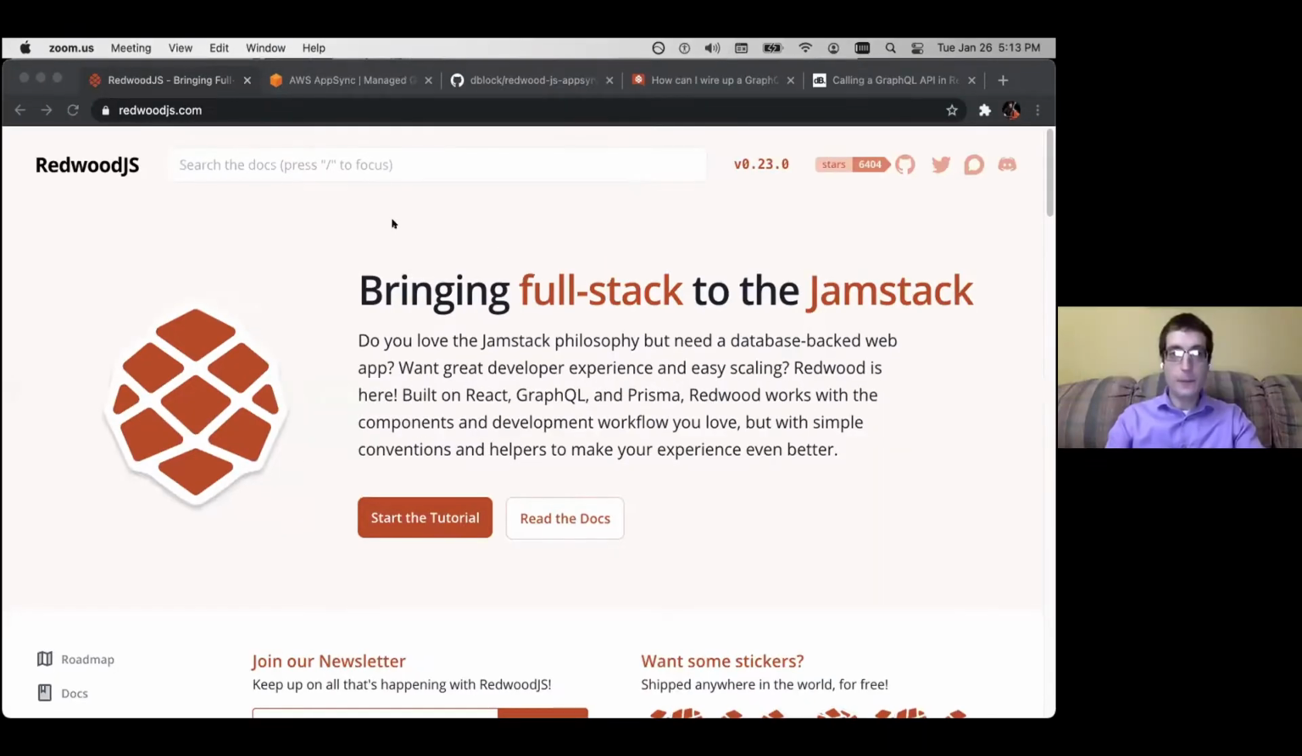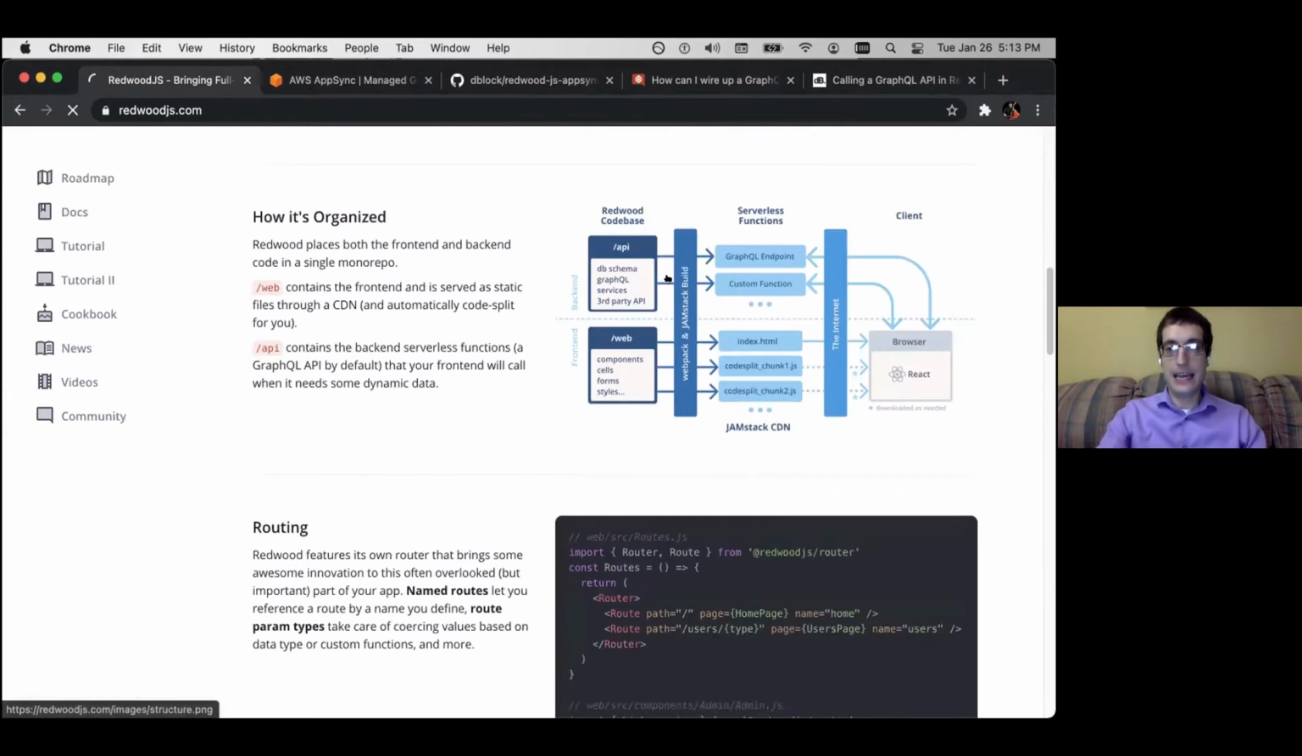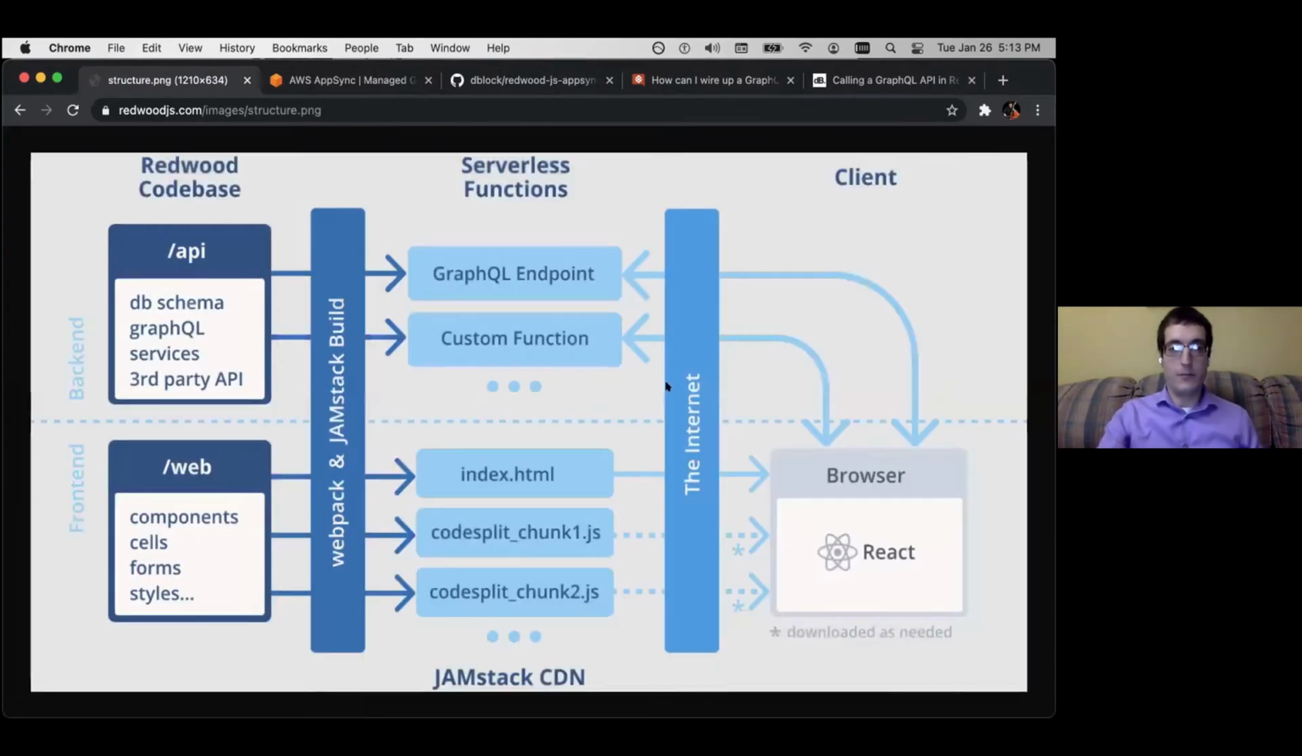So I'm going to go ahead and share my screen. This is the RedwoodJS homepage. We say that RedwoodJS is bringing Fullstack to the Jamstack. And what we mean by that is it's a single project that is contained in a monorepo. So this is a lot of stuff right here in this picture, but the only thing you really need to worry about is what's happening here on the left.